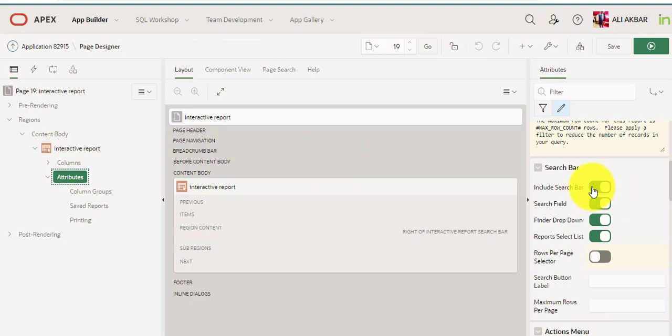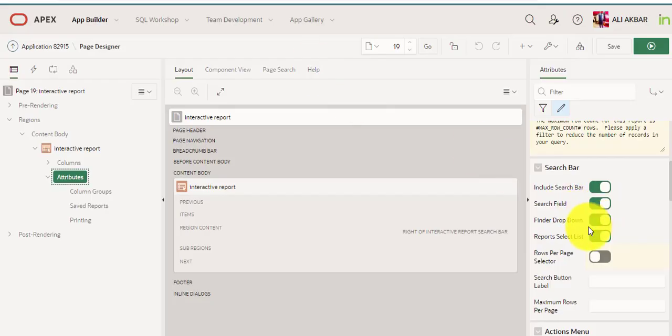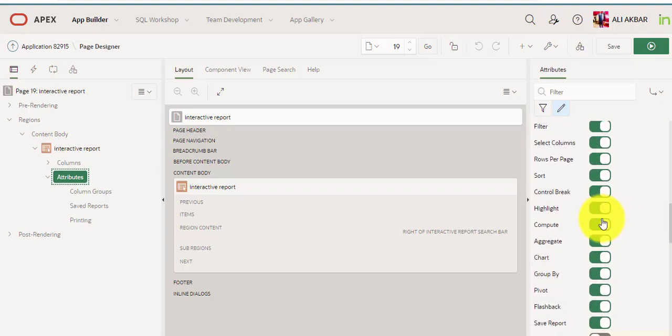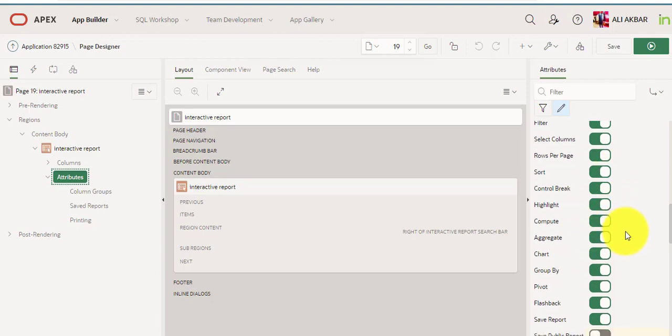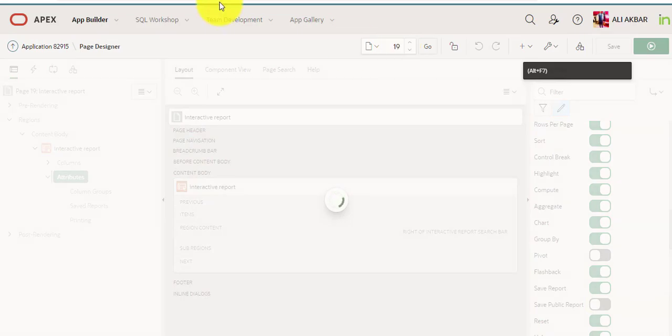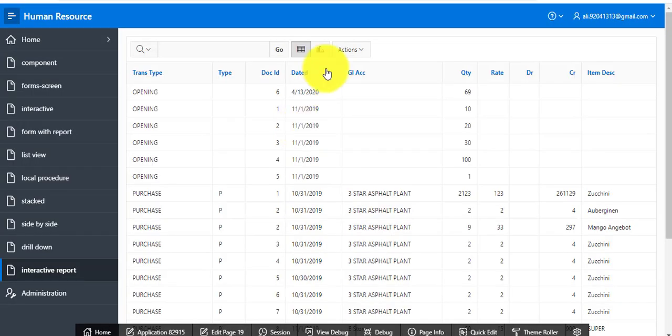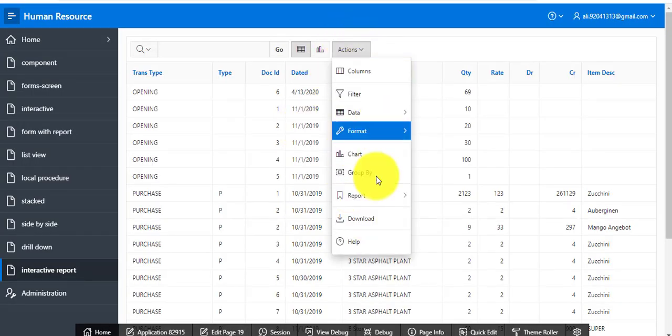When you press off as a developer, this search bar would not show for any user. Search field, finder, drop down. This is also sort, control break, highlight, compute, average, chart. If I press off pivot table and save, then you can see pivot table is not showing in actions.